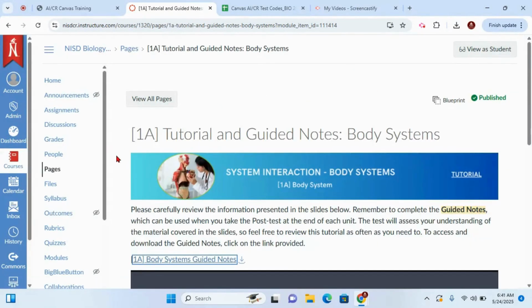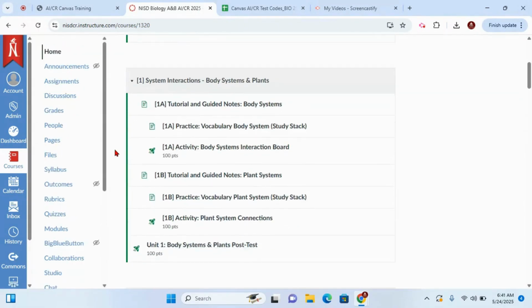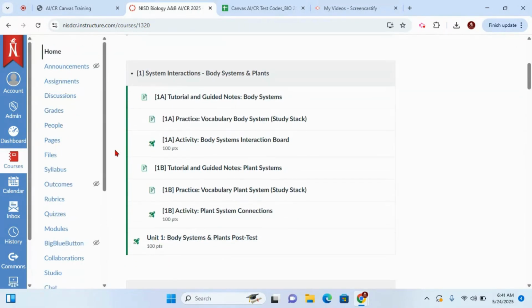All guided notes are linked within the actual tutorial and guided notes system of the course. I'm going to go back to my home screen. So for Unit 1, there are two separate lessons. There's Unit 1A and Unit 1B. The 1B guided notes will be linked here, so on and so forth.